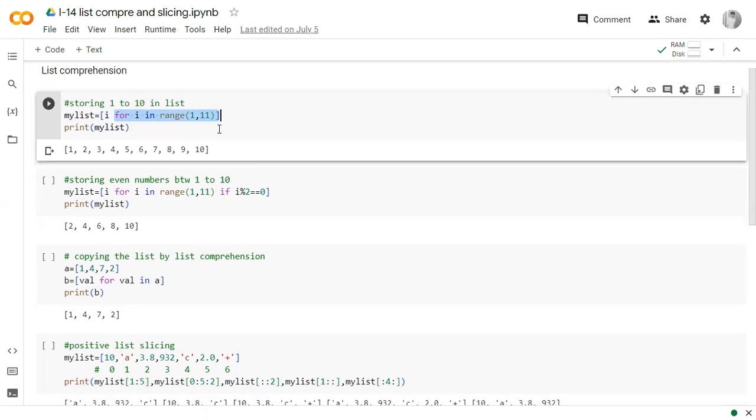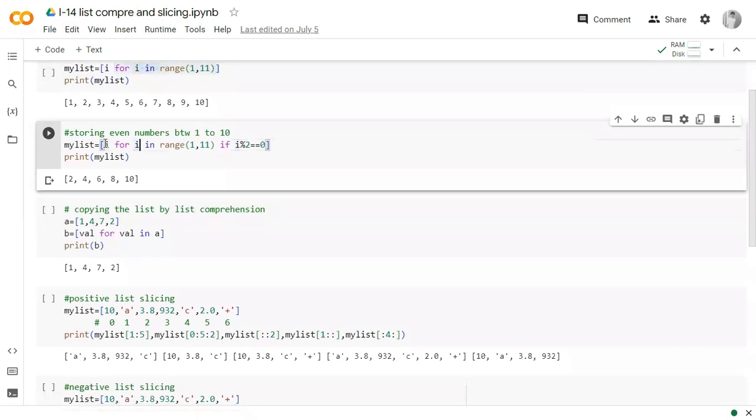Come to the second example. Here I want to store even numbers between 1 to 10. Now, my list is equal to I for I in range of 1 comma 11. Then I will give some condition in it. If I mod 2 is equal to 0, then only I want to store the I value in the list. So I give the condition here. If I mod 2 is equal to 0, then I have to store the value of I. So see here, the result is 2, 4, 6, 8, 10.